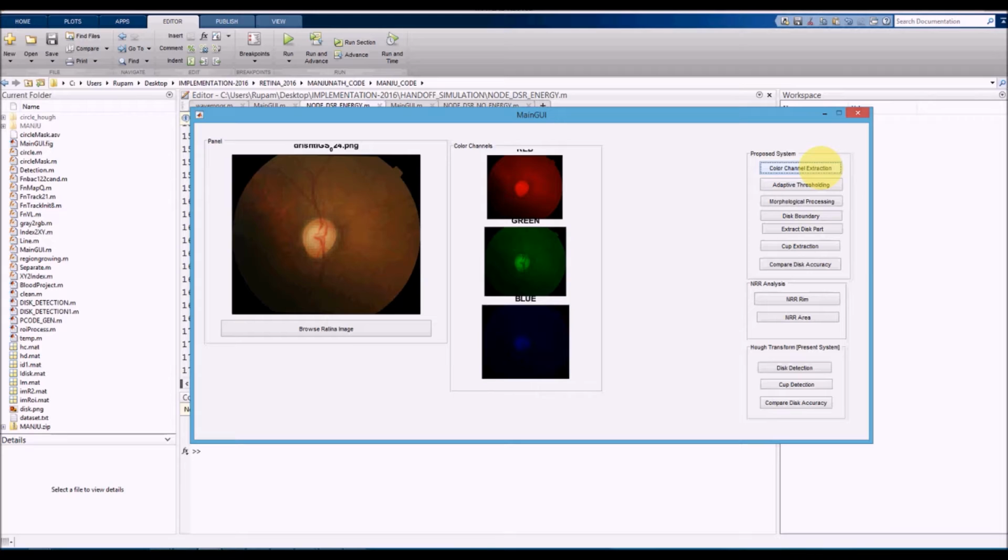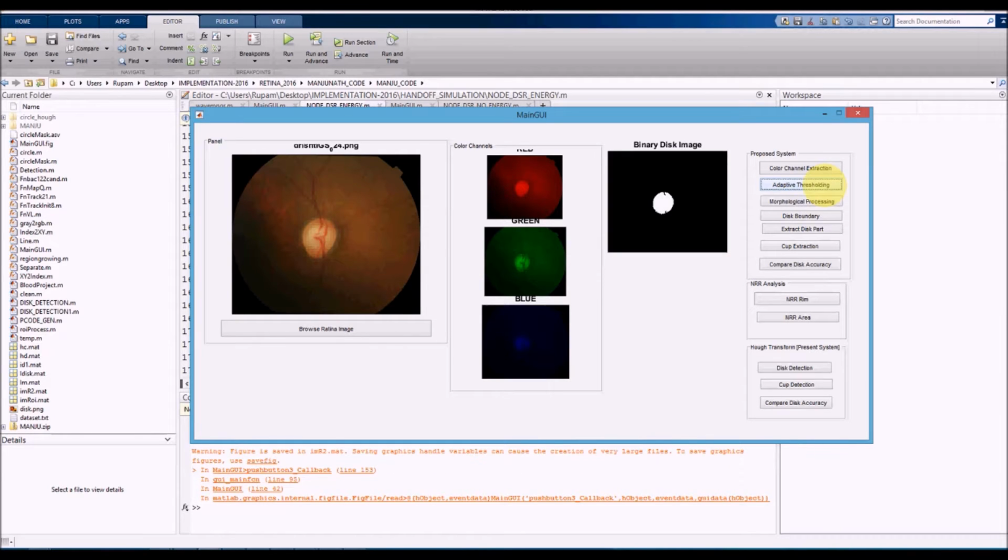Once we perform the color channel extraction, we can clearly see that the red channel has got the highest intensity, and that the veins which flow through the center of the disc are suppressed in the red region. Now we perform an adaptive thresholding on the red region. Once we perform the threshold, it tries to find out the maxima of the image and select all the area which is within 75% of the maxima.